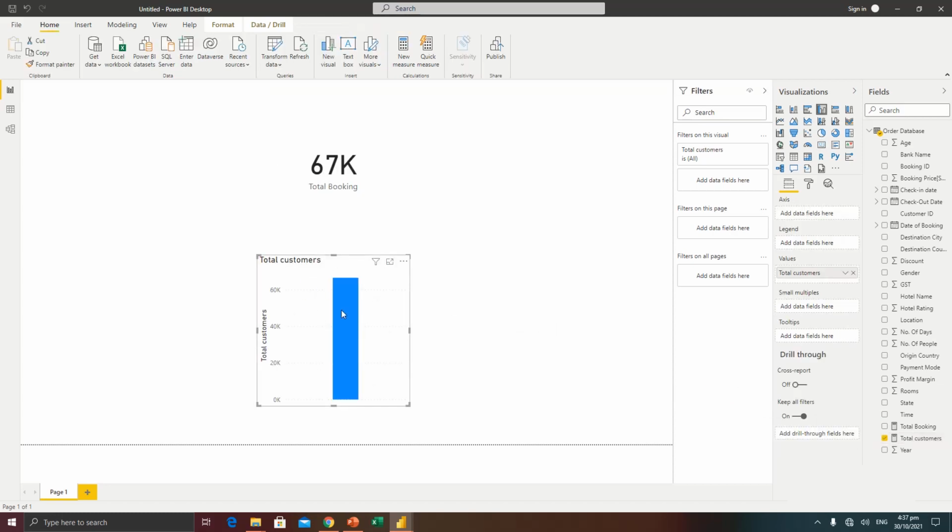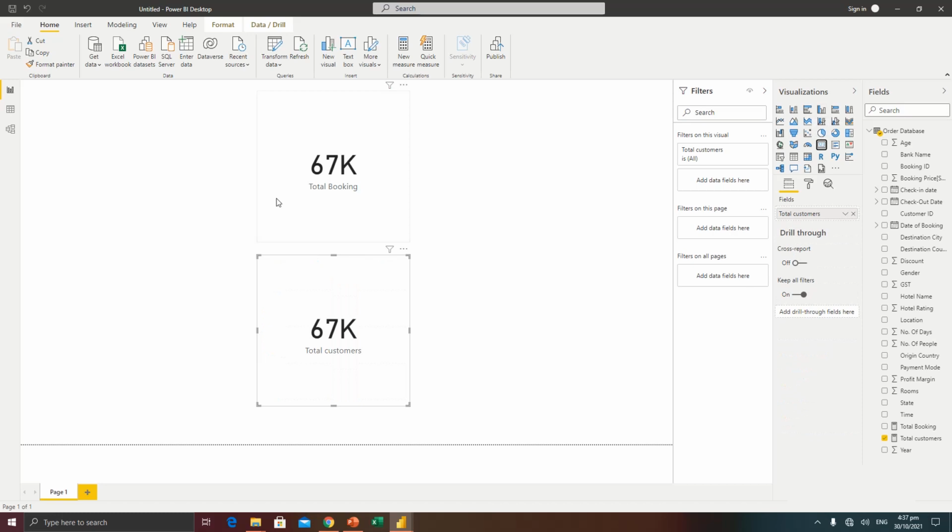And now this also gives us our total customers, but here it's using a column chart. We want to change it into a card, which is one of the visualizations that we have in Power BI. And this also gives us 67,000.